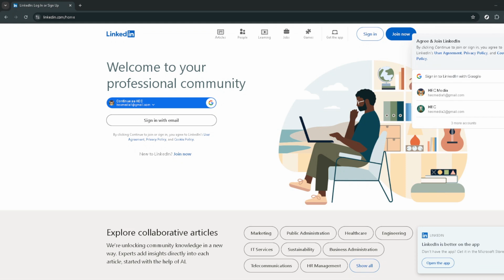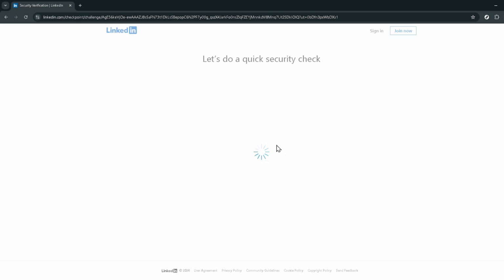First off, you'll want to navigate to the LinkedIn website. Once you're there, you can sign in using your Google account for convenience, or you can continue with your existing LinkedIn account. You might encounter a CAPTCHA at this point. This is just a security measure to ensure that you're really you.